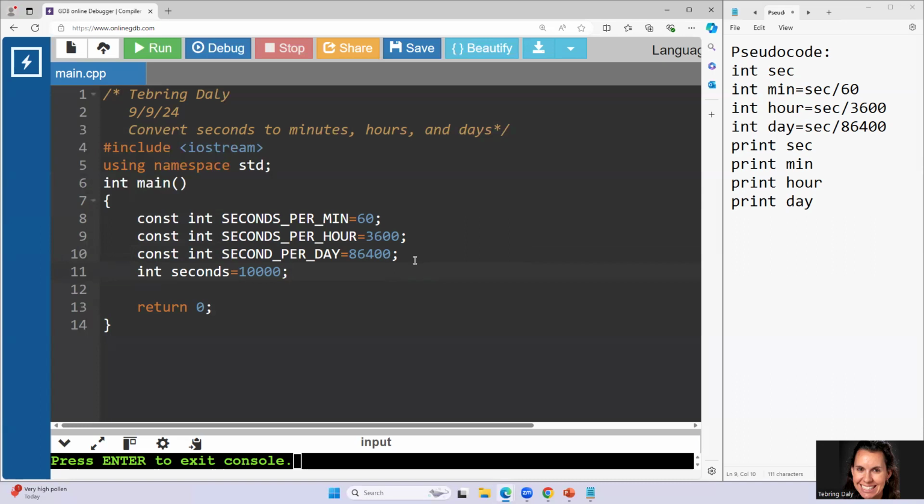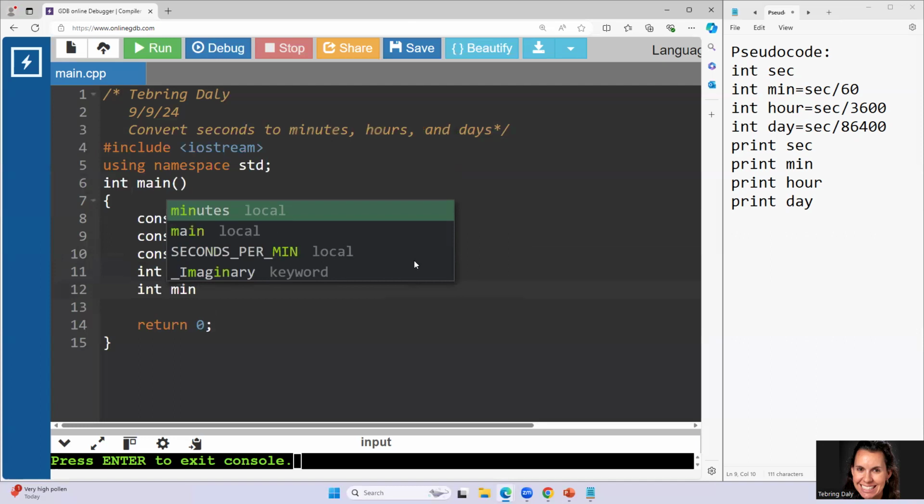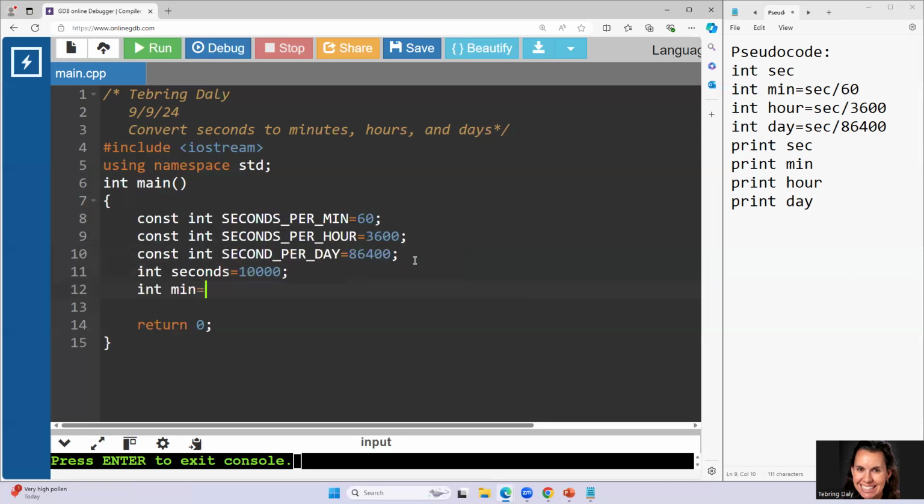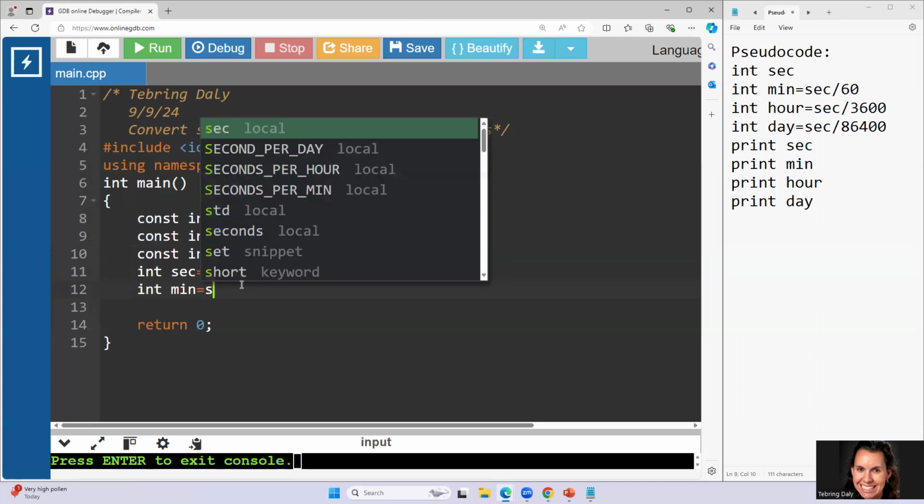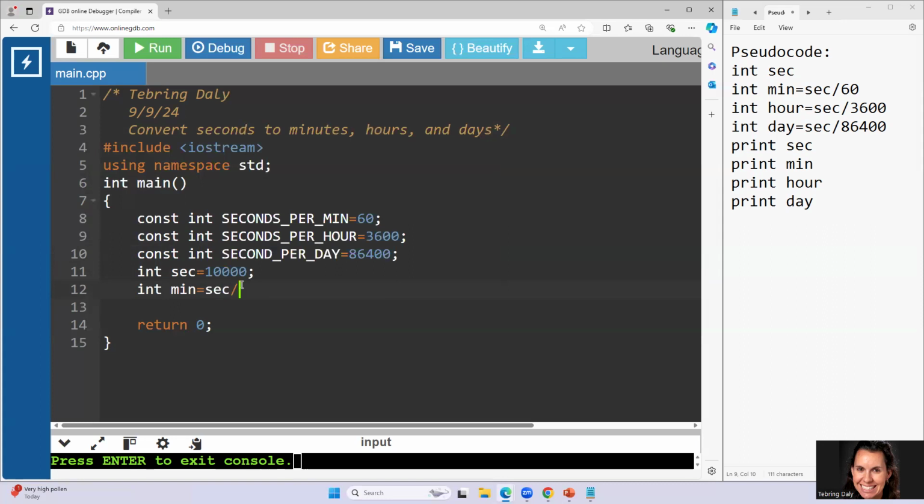Okay, so these are our values so that we know how many seconds are in a minute, hour, and a day. Okay, then we're going to do our equations to figure out how many minutes that would be, how many hours, how many days. So we can create our variables as we go, or we can do them at the top. So really, again, that's up to you. So we can say int minutes equals, and we can do the number of seconds. Again, I can abbreviate this if you don't want to keep typing seconds. I can do second divided by seconds.